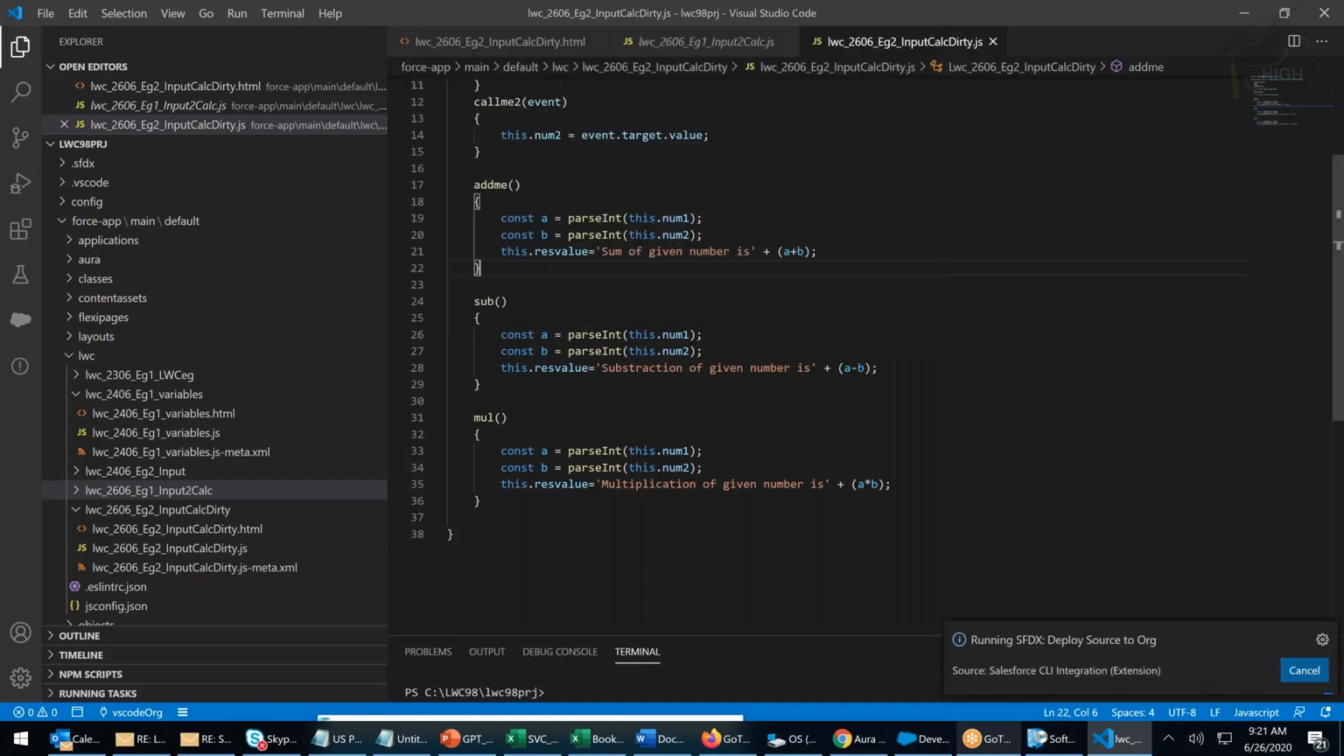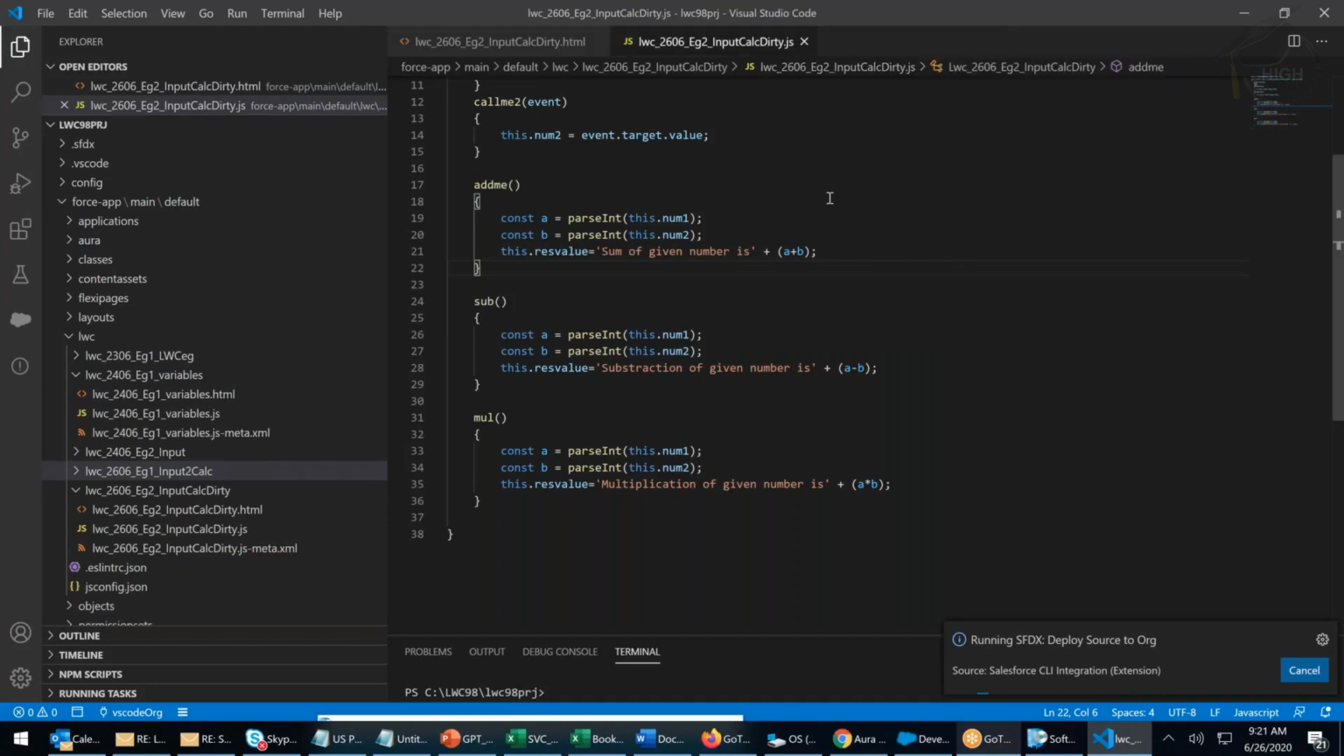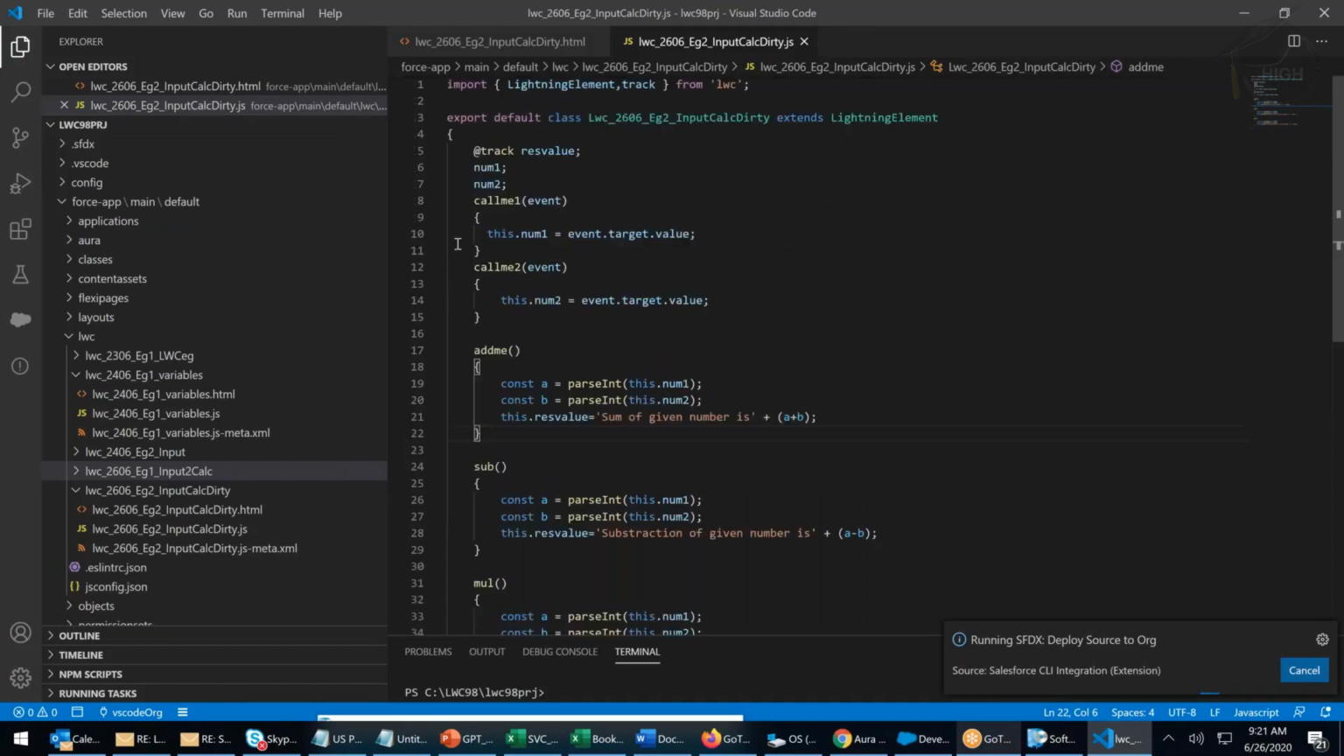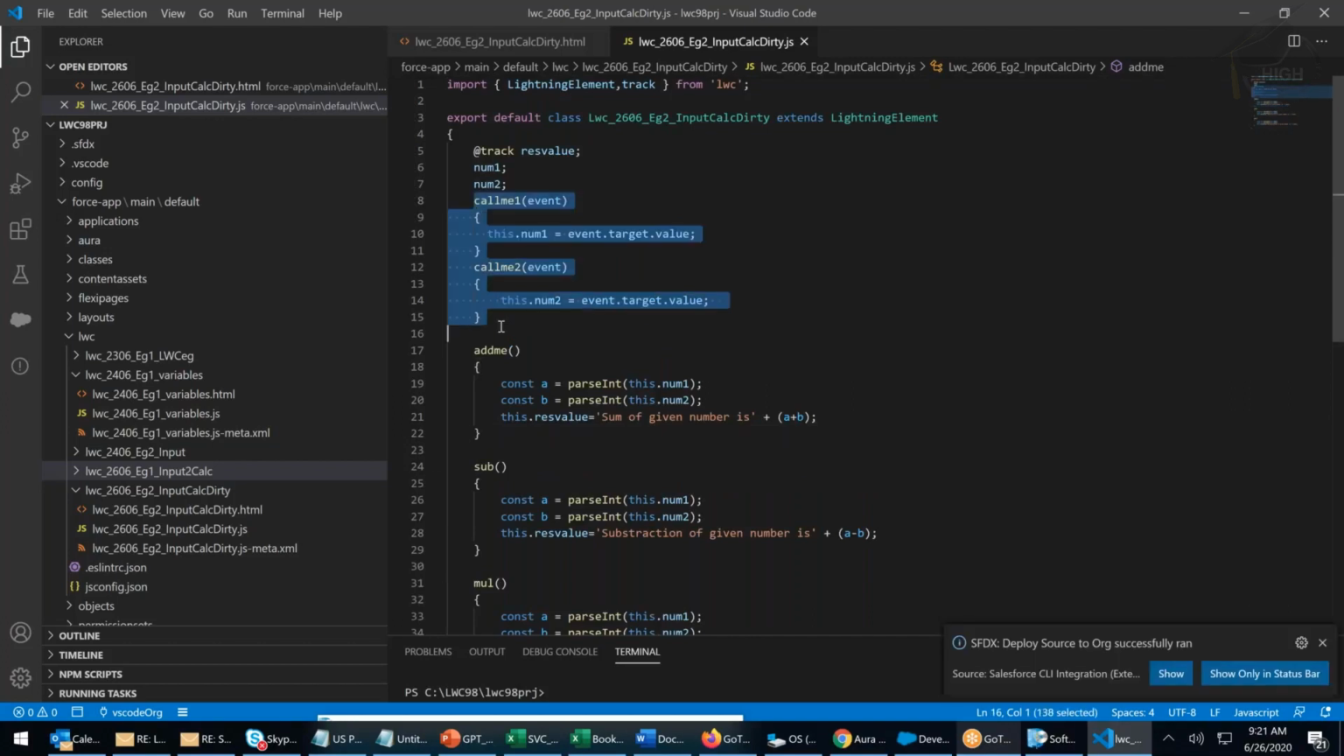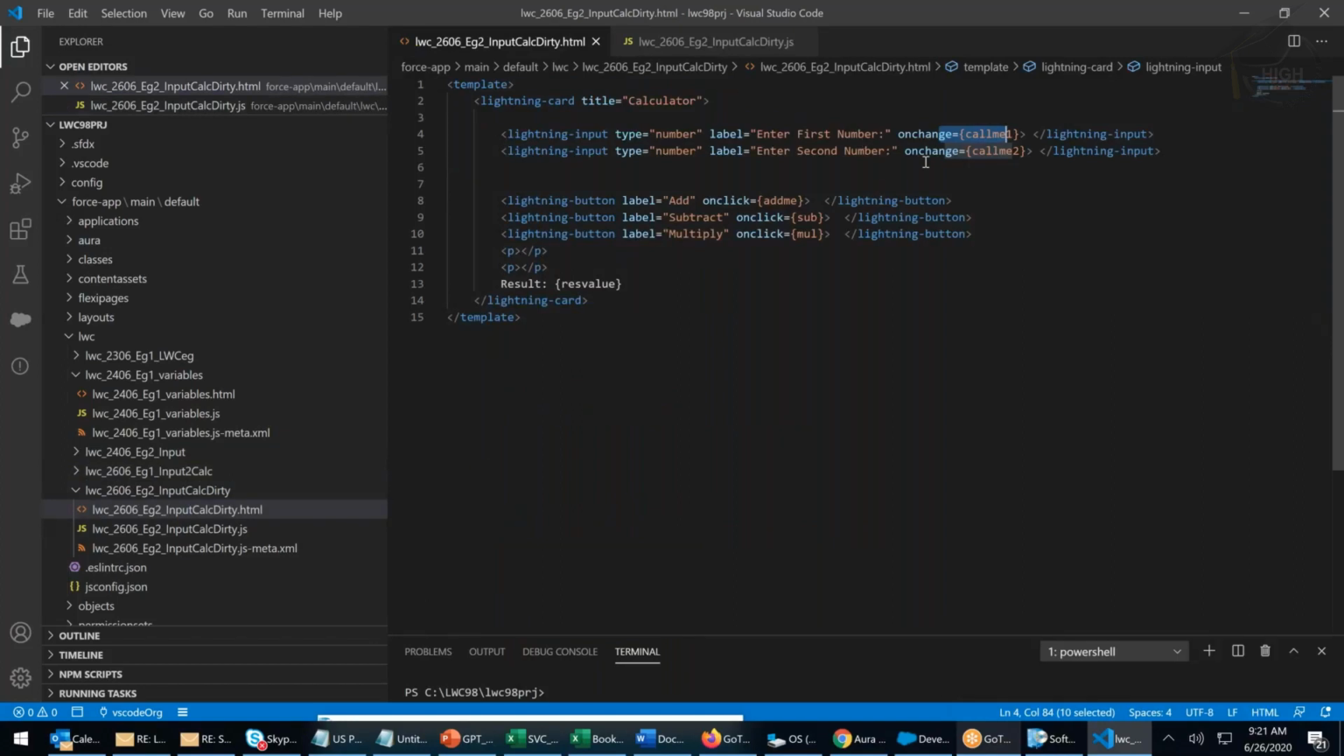Example 2. Let me close the example. The dirty way. Will it work? Yes, it will also work. There are two ways to do this: individually declare the function, or collectively declare the functions and use an ID, not our ID, an ID called name. Here no name, here no name.